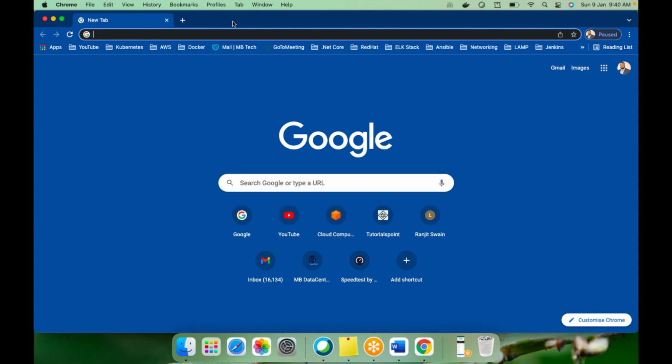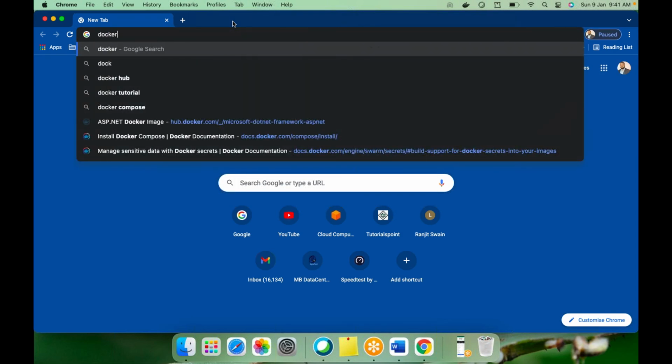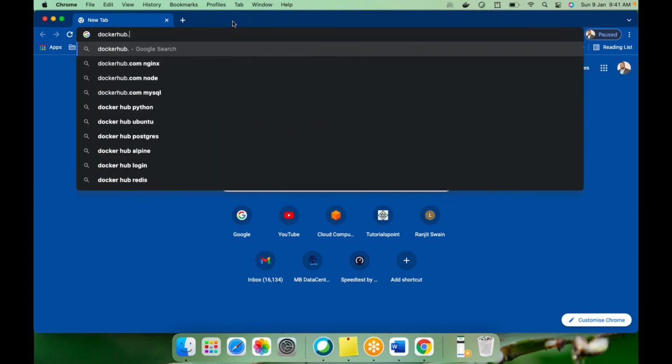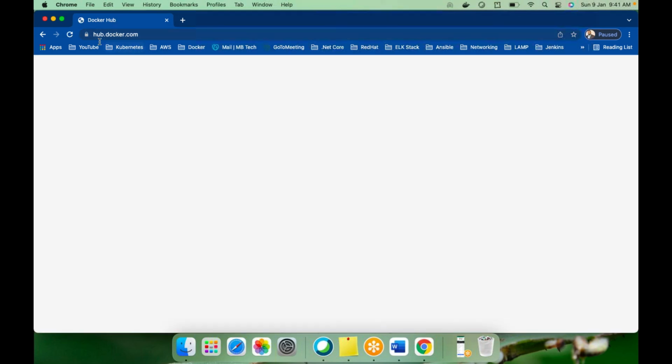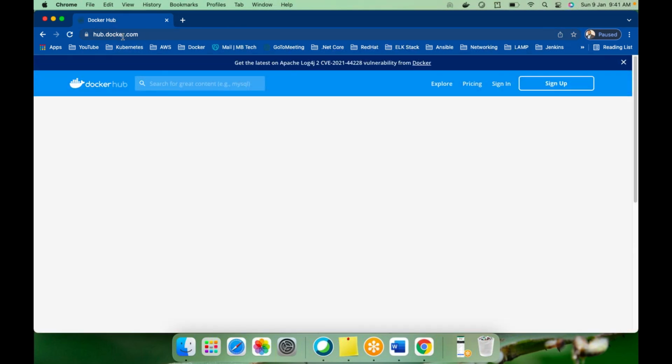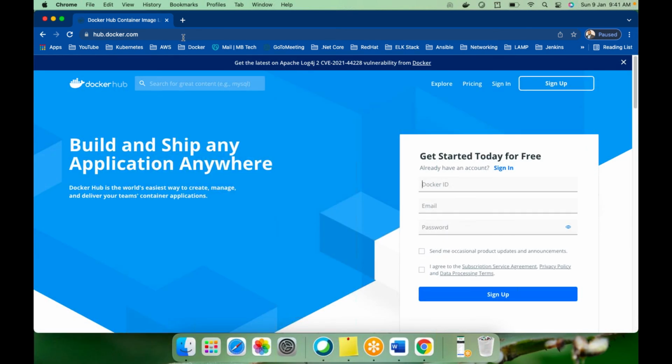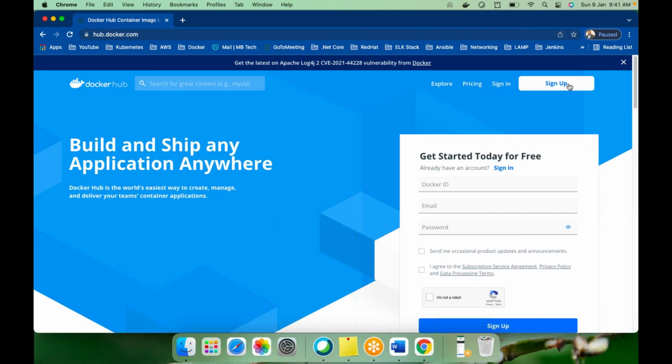Okay, so the Docker registry is dockerhub.com. I would always tell you guys, whatever things we are going to learn, you can say dockerhub.com or hub.docker.com, the same thing. Just sign up yourself. It is free to sign up. Once you sign up here, you'll get your user ID and password. Let me just sign in with mine.